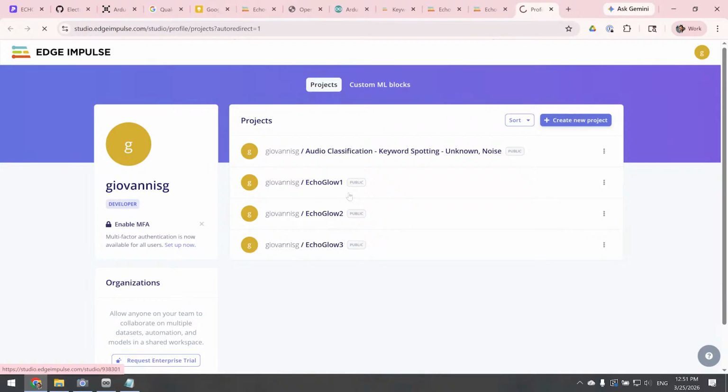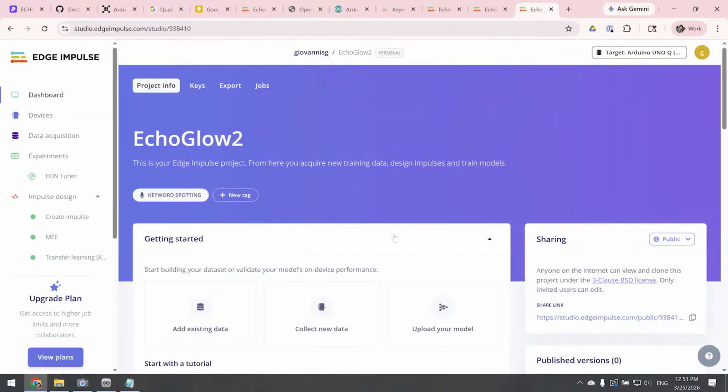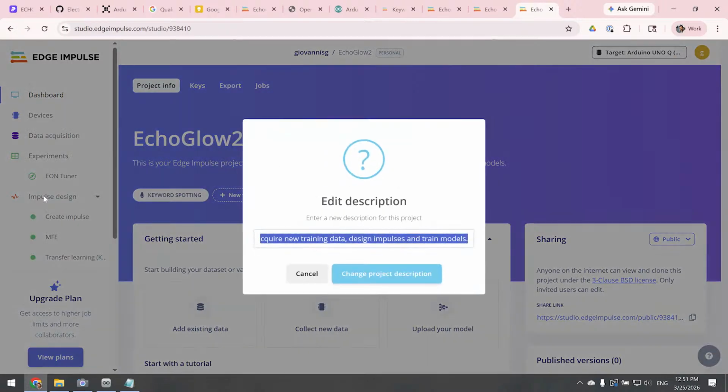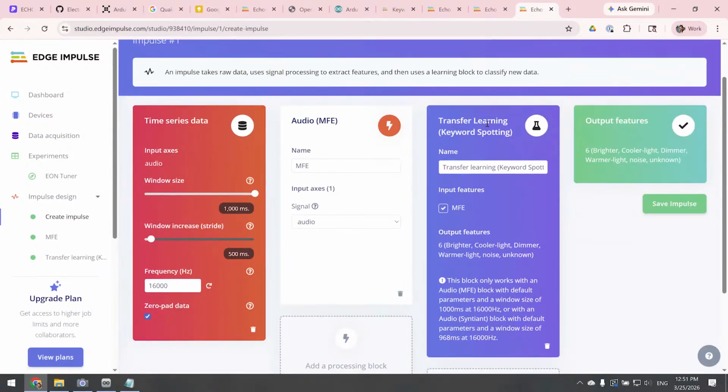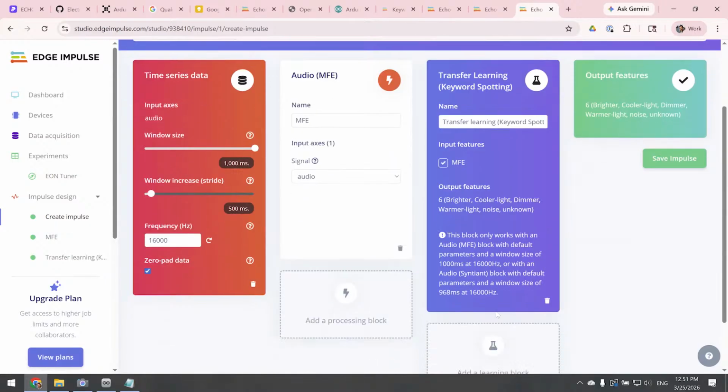The thing that you have to be certain about is that you get the keyword spotting tag that you did not create. Remember that I said that if you wrote it here, wrote it down, meant nothing? Well, this has to be automatic. And the only way to get it automatic is with audio MFE and then transfer learning keyword spotting. If you didn't follow this procedure, you can just recreate your impulse.